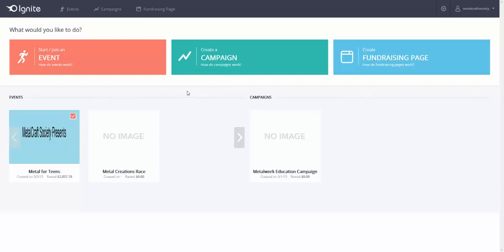When creating other events, campaigns, or fundraising pages, you will use the same basic process that I have just outlined. If you wish to see all events, campaigns, or fundraising pages you have previously created, simply click on the option that interests you from the top.